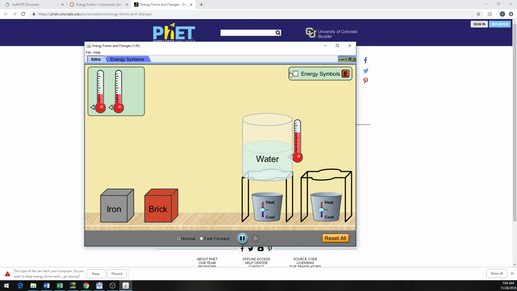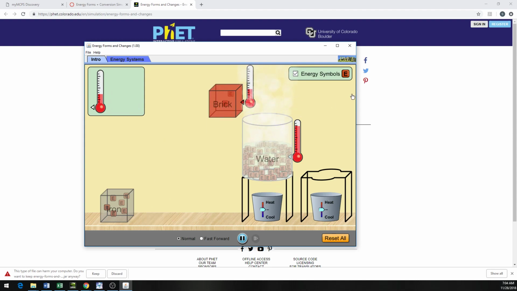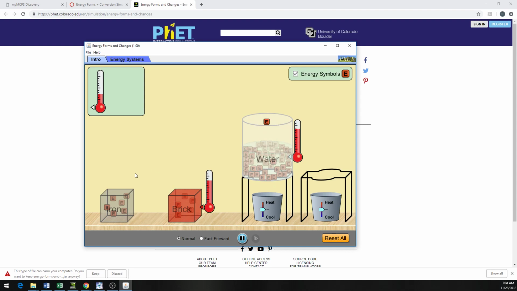You can also click on this energy symbol that gives you a visual on how the energy is being transferred from one form to another, and you can also apply temperature to the solid bricks. So naturally, if we take the brick and we put it in hot water, what's going to happen to the temperature of the brick? The temperature of the brick is going to rise, and notice the temperature of the water is cooling. But then we can heat that up. So this just gives you a little bit of practice dealing with the game.